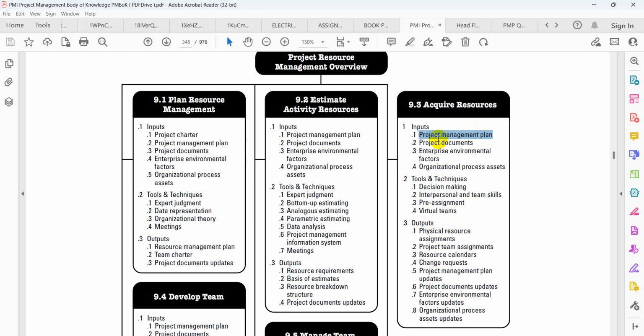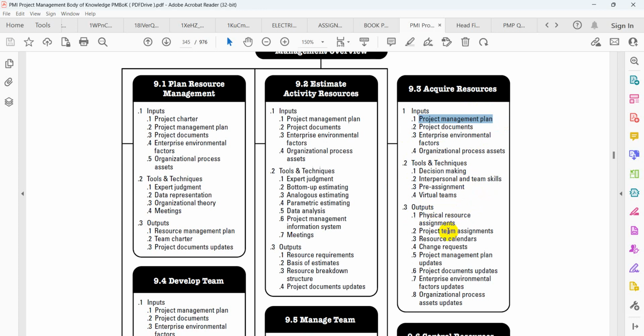And then the outputs, once you do all these processes, is to give out physical resource assignments. Now, physically, you are assigning them. You have acquired them. Yes, they are here. So allocate them to where they belong. That is now physical resource requirements, what they need, and project team assignments. Physical resource is now equipment. You assign equipment: this machine is for this, this is for that.